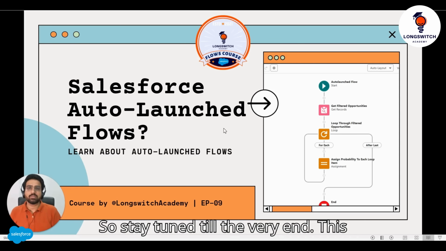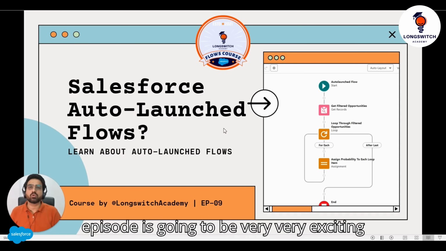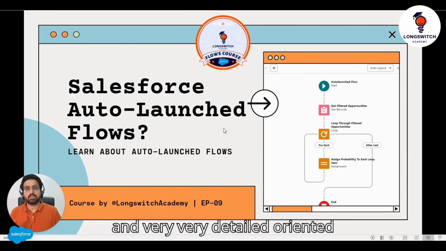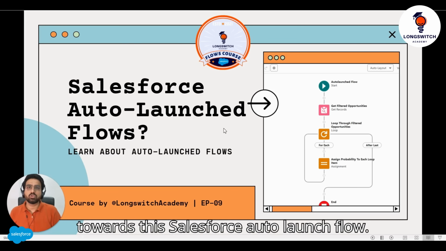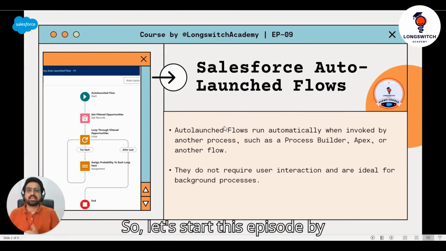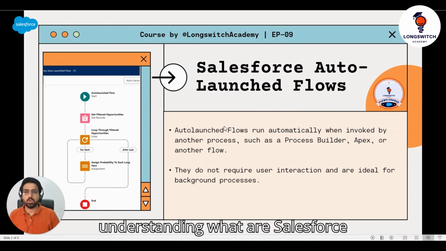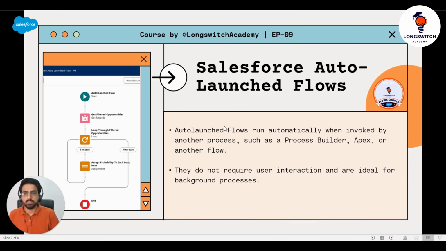So stay tuned till the very end. This episode is going to be very exciting and very detail oriented towards this Salesforce auto launched flow. So let's start this episode by understanding what are Salesforce auto launch flows in its true essence.